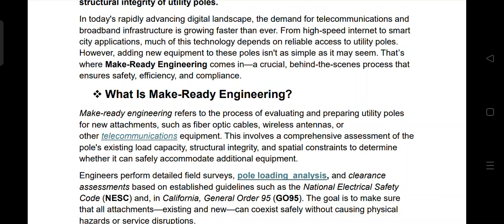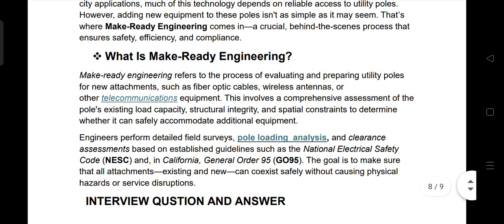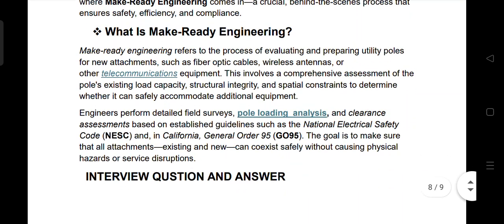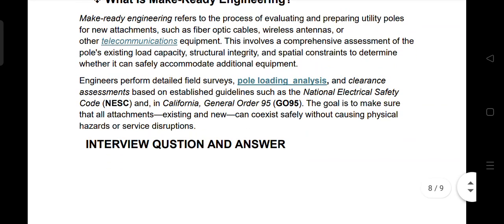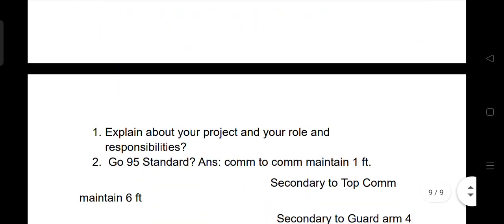And first of all, what is mechanical engineering? It refers to the process of evaluating and preparing utility poles for new attachments such as fiber optic cables, wireless antennas, or other telecommunication equipment. It involves pole loading analysis and clearance assessment based on established guidance such as the National Electrical Safety Code (NESC) and California General Order GO 95, making sure existing and new attachments can coexist safely without causing hazards or service interruption.